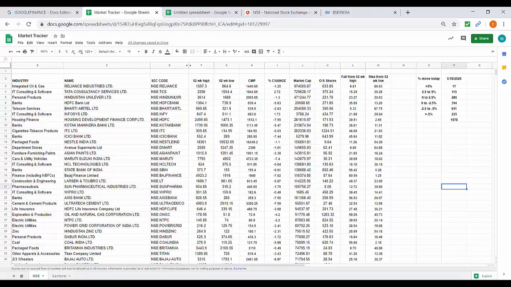Today we will see how to make a market tracker on Google Sheets. As everyone knows, we can track the market through various websites such as Money Control, broker websites, and broker apps. However, I find Google Finance an efficient tool to track markets. Let me take you through how you can make a market tracker using Google Sheets.